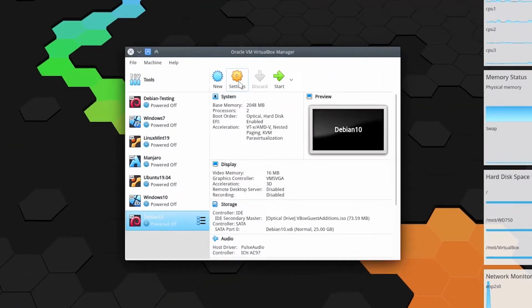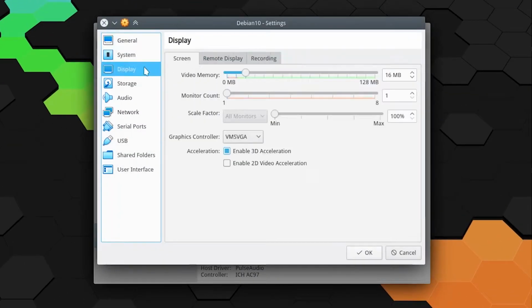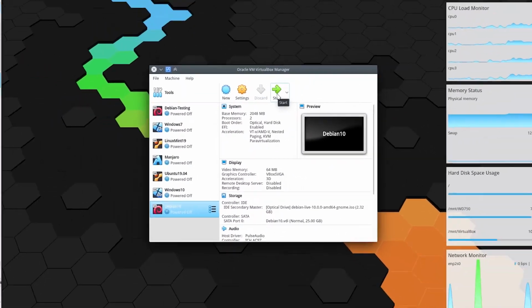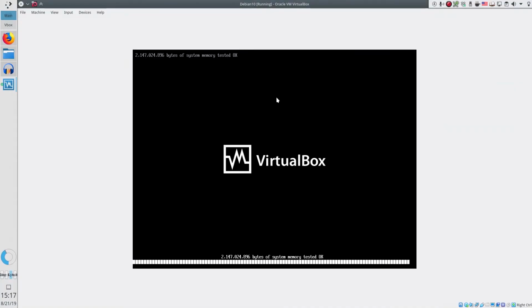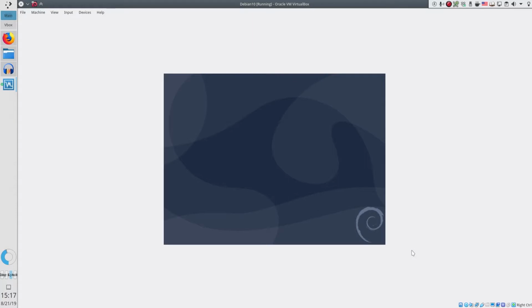You need to go to the settings of your VirtualBox, Display, and here you need to increase the memory and also change the graphic controller to VBox SVGA. OK, and try to launch the live session again. I will use Debian live session in this case.